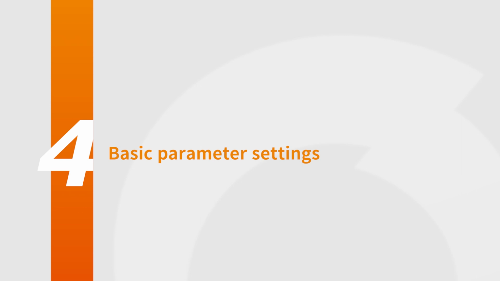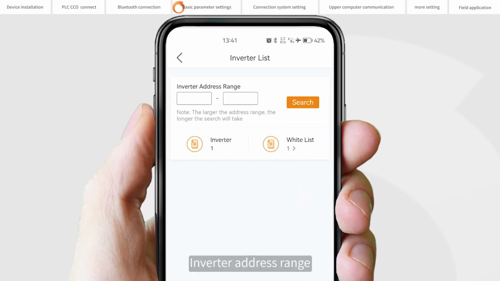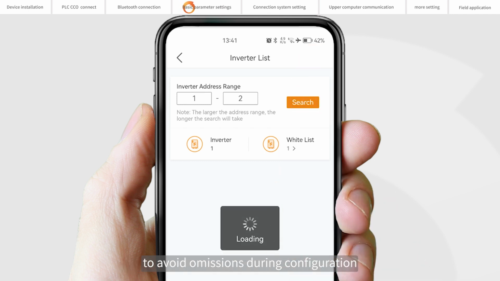Basic parameter settings. Click the number of inverters to go to the inverter list page. Inverter address range: you can manually set the address range search to avoid omissions during configuration.